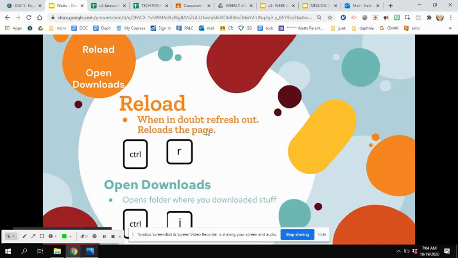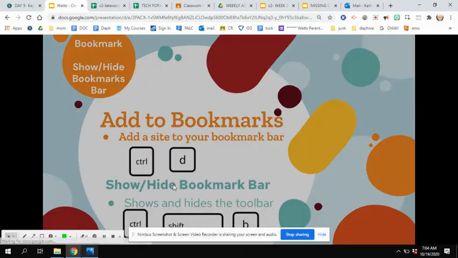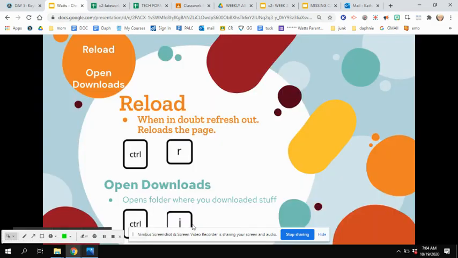Reload a page. When in doubt, refresh it out. Control R instead of having to push the button. And open your downloads folder, Control J. That's a good one to have because that's where you can find your screenshots and rename them.